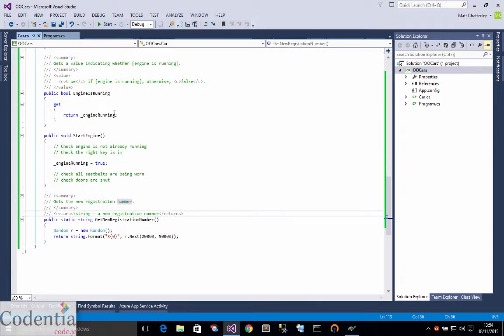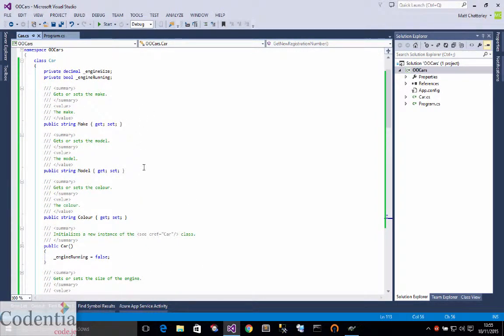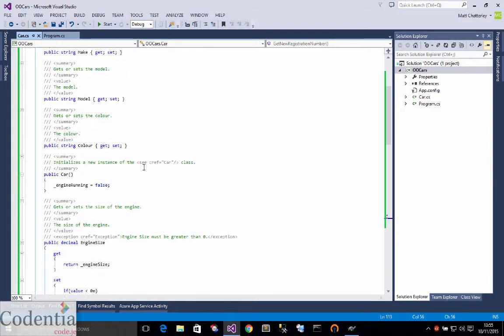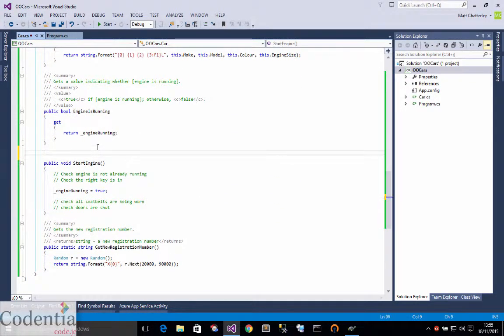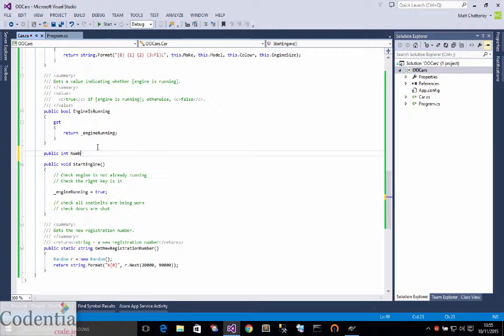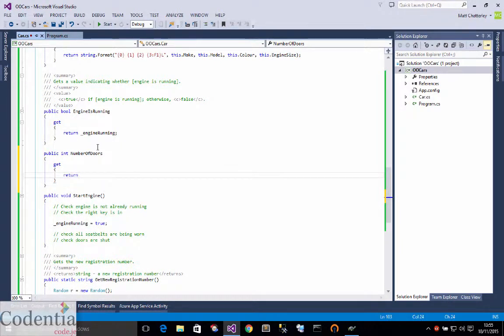So let's go to our car and let's add a property here. Let's do a get only property, and let's say how many doors does it have? Public int number of doors. Get. Now we could make this a get set property that can be read or written to, but then whenever you define any car, you have to set the number of doors, and the majority are probably going to be the same, aren't they? You know, let's return 4. A saloon's got 4 doors and a boot. Let's return that. Okay.